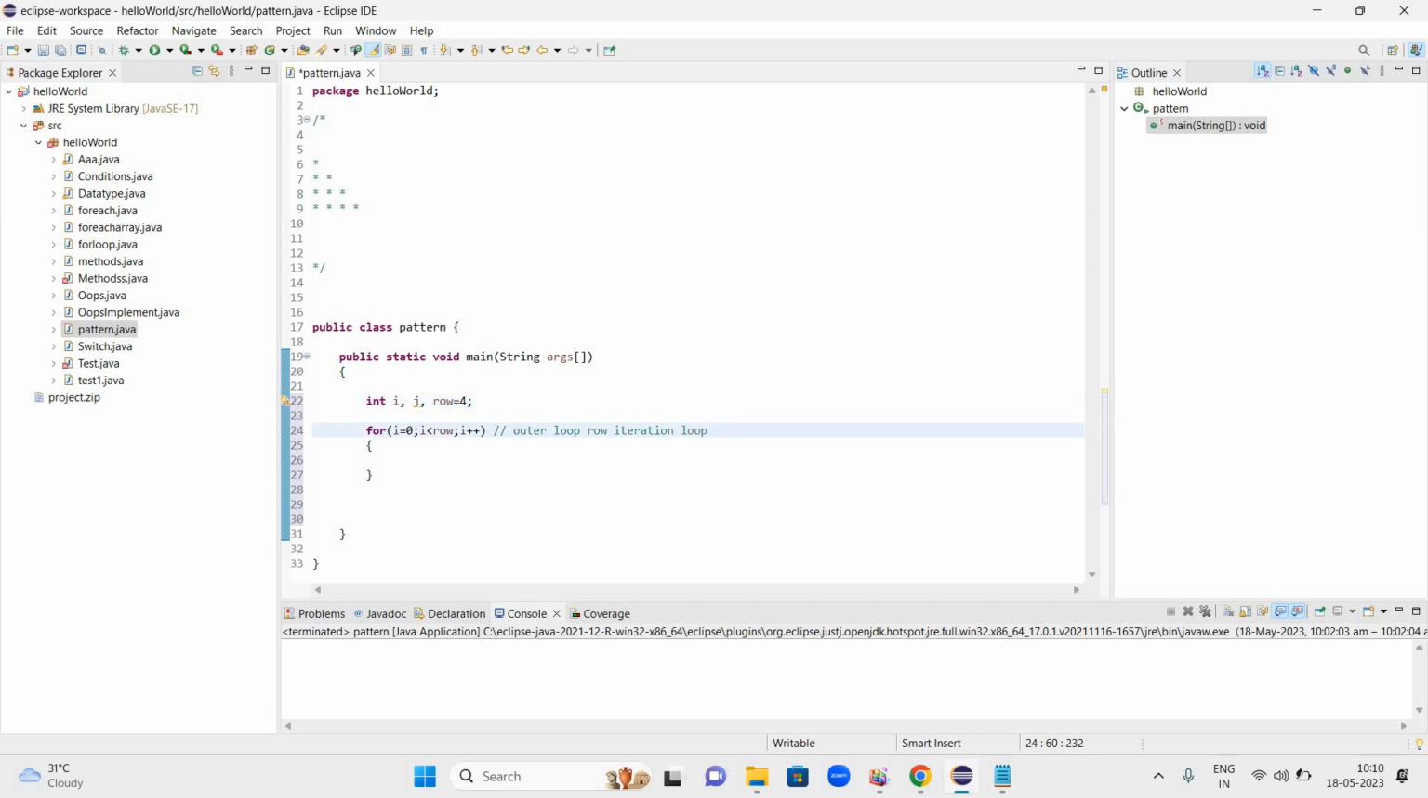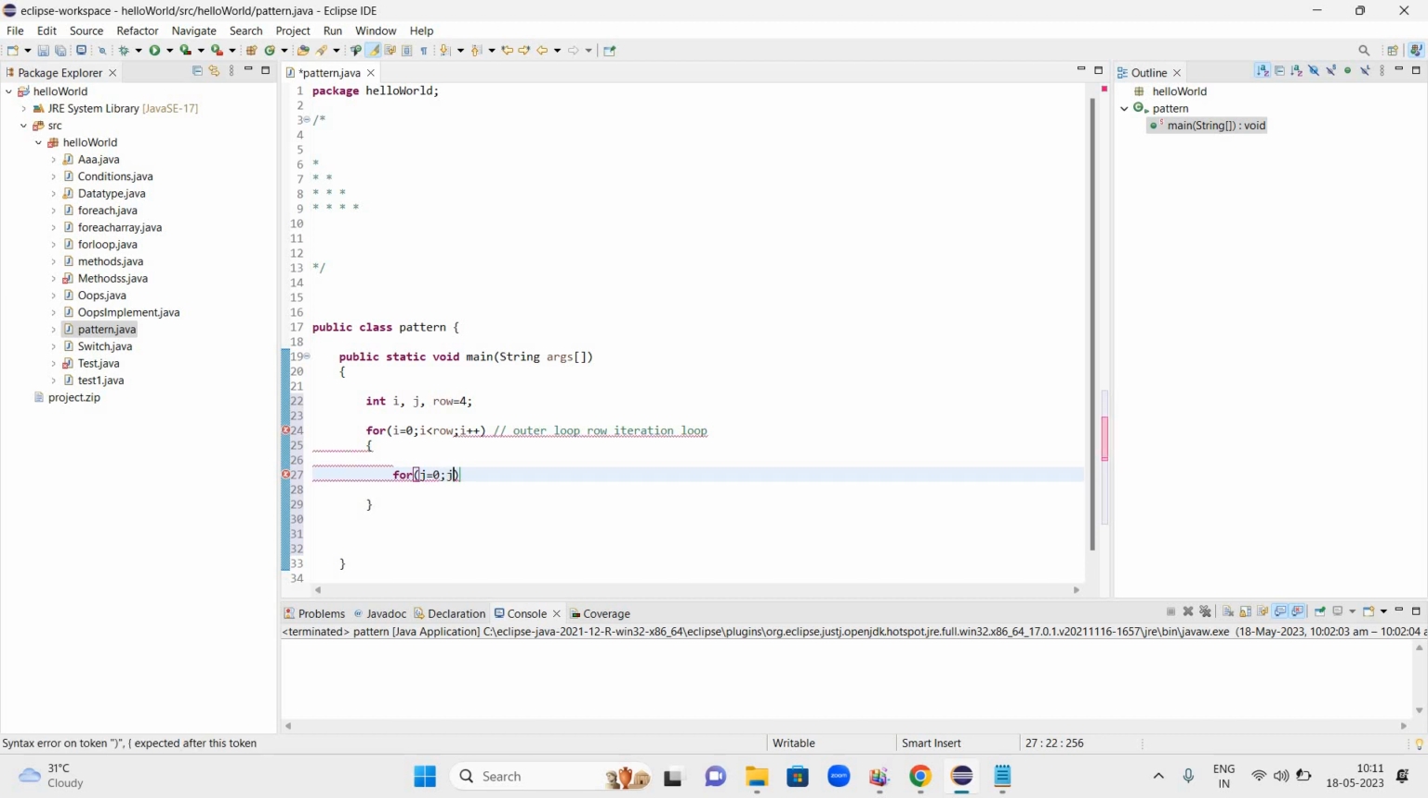Fine. In a similar way we need to have one more loop which will iterate through columns. So inside this loop, we will again start another loop. If this condition is true, then it will start the second loop, that is j equal to 0, and then we can mark j less than or equal to 1, and then j plus plus. Fine.